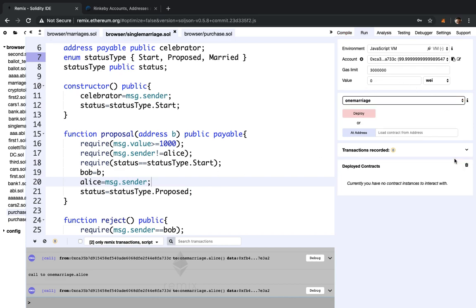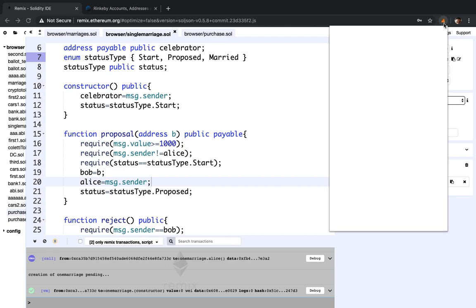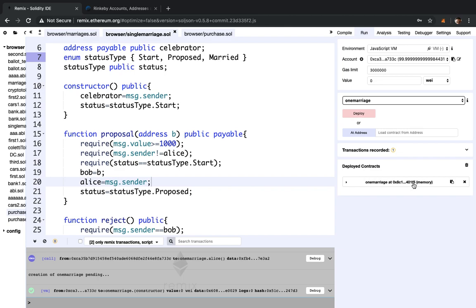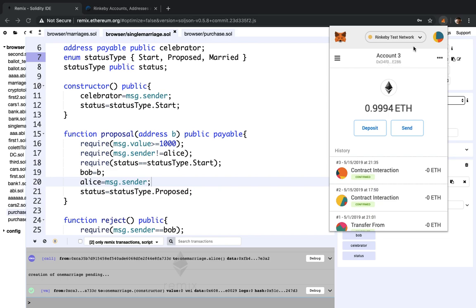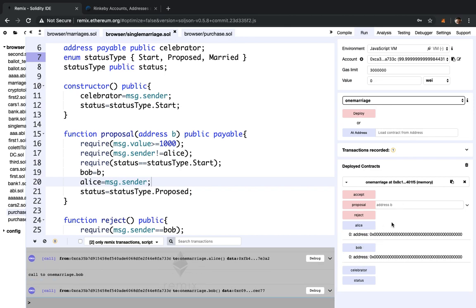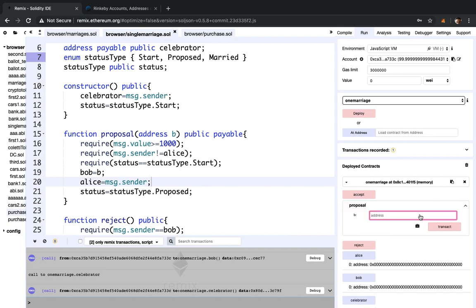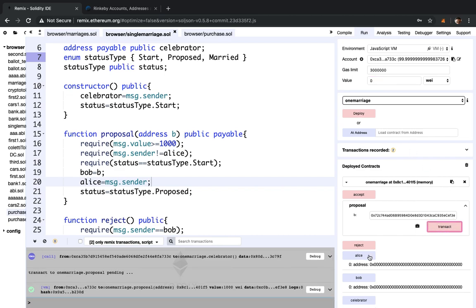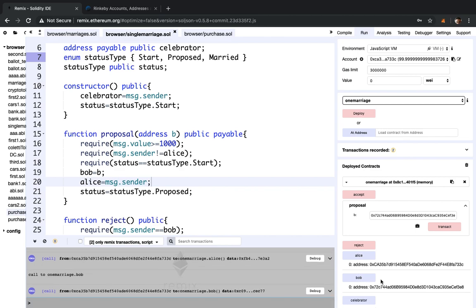Now, redeploy. This time I deployed it with account 3. So account 3 is the celebrator. I will go to account 1, who will make a proposal to account 2. So Alice is null. Okay. Celebrator is account 3. So send 1,000 away. Okay, that's the Alice is this address, Bob is this other.